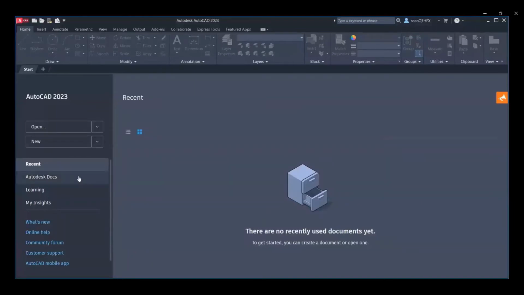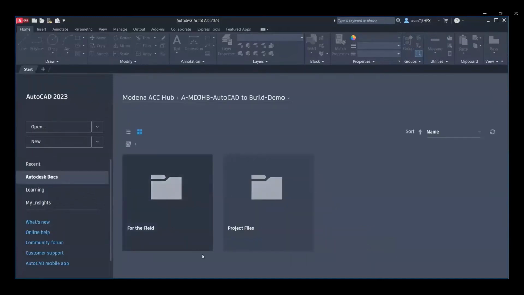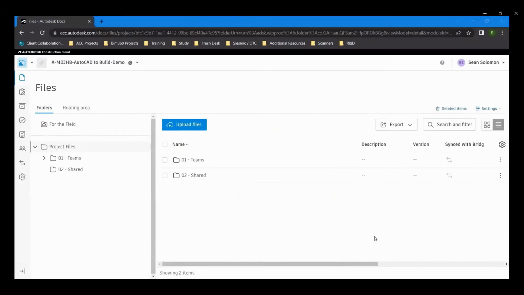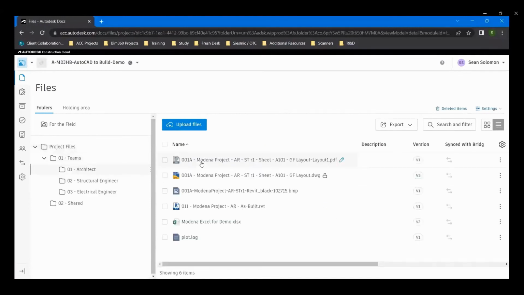Looking at AutoCAD, we have our Autodesk docs, and we simply navigate to where our file is saved and open it. And something interesting to look at is when we have a DWG open, if we go back to Autodesk Build, we can actually see that that drawing is being locked. And this talks to Autodesk Build's function of allowing us to monitor what's being worked on.